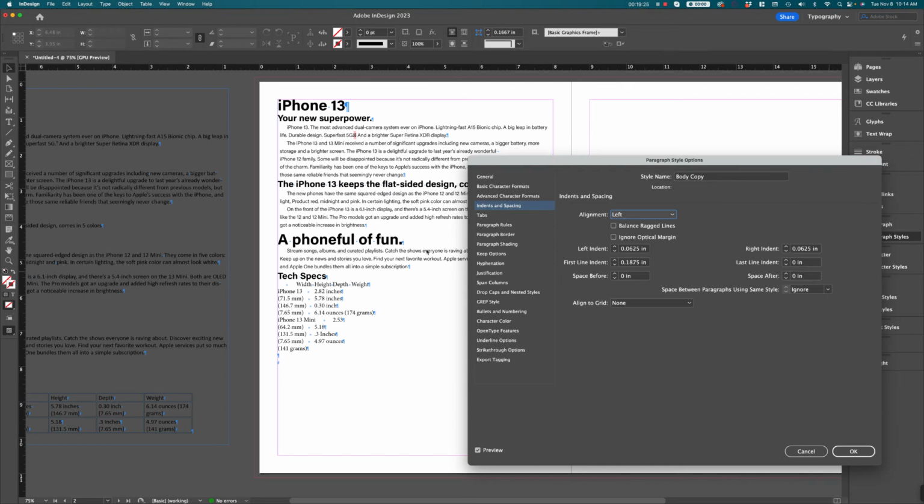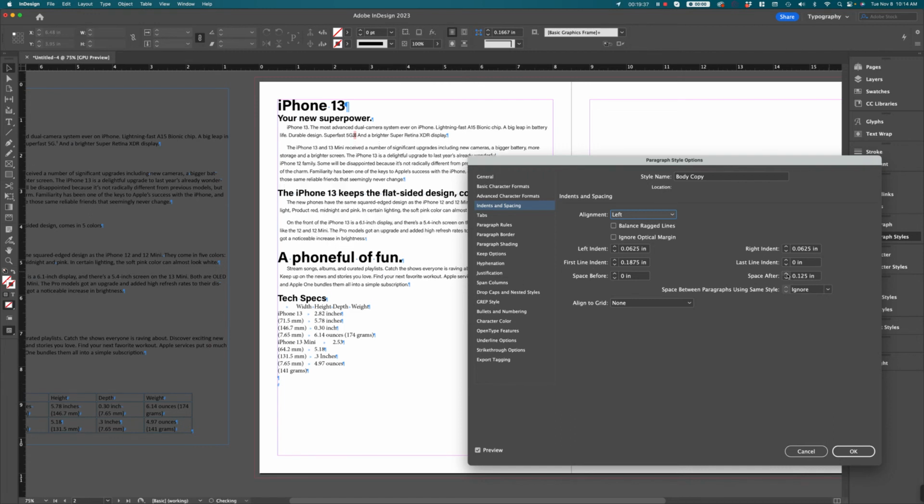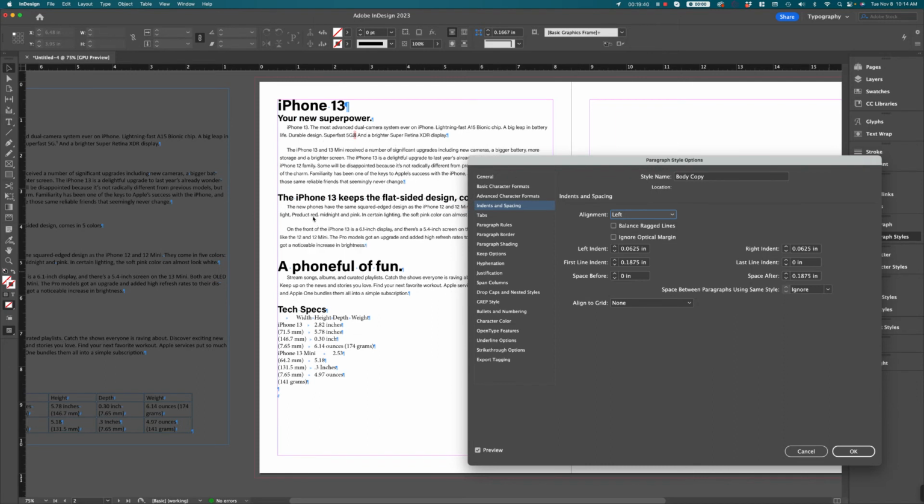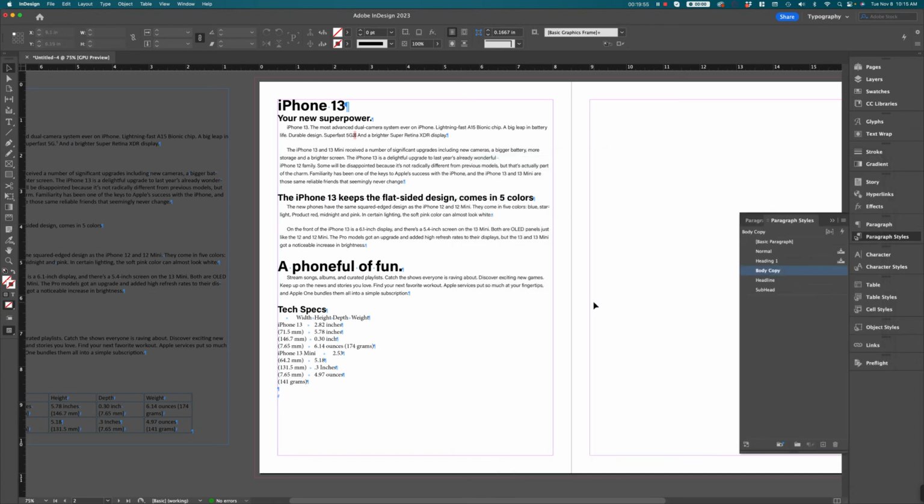Space before and space after. So after every paragraph, for sure, I want a little bit of extra space to sort of break this up. So in space after, I'm just going to gradually increase that. And you see the gap that's created? I've replaced those return spaces with space after in my paragraph styles. So I'm going to leave that at 0.1875. That's good enough for now. We'll say OK.